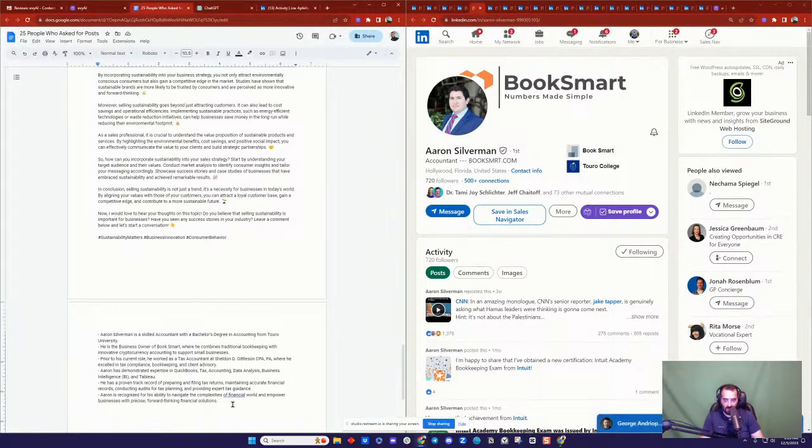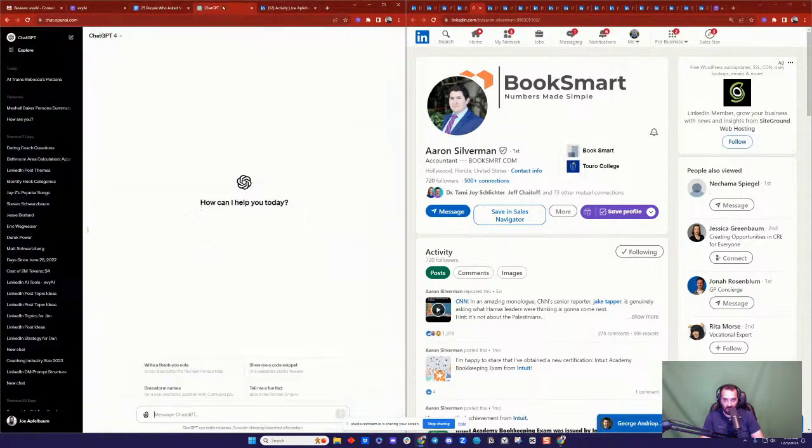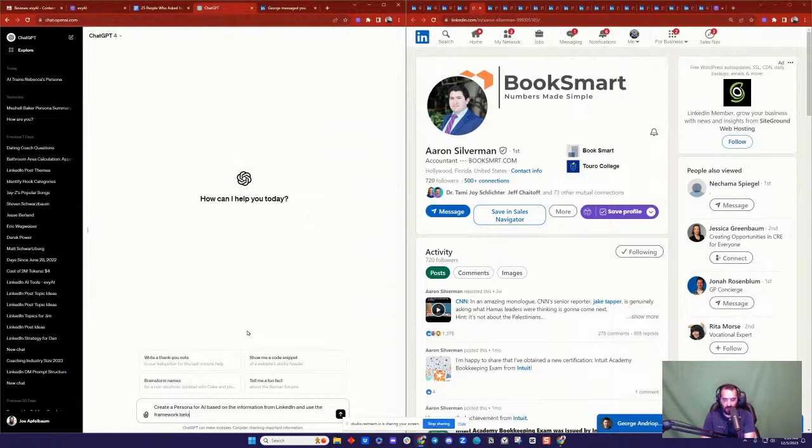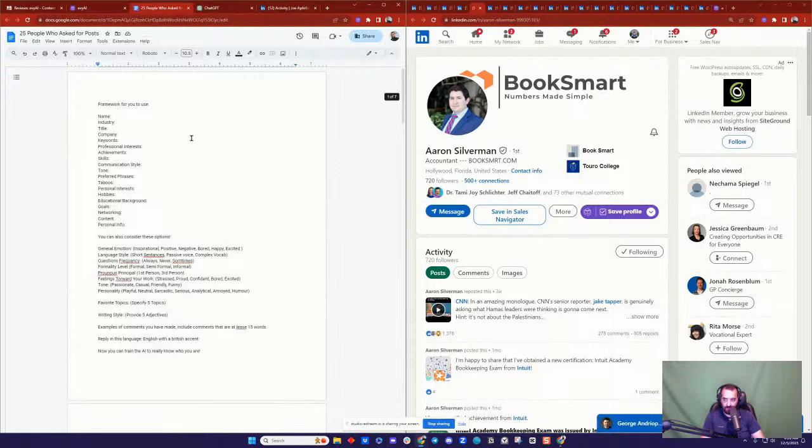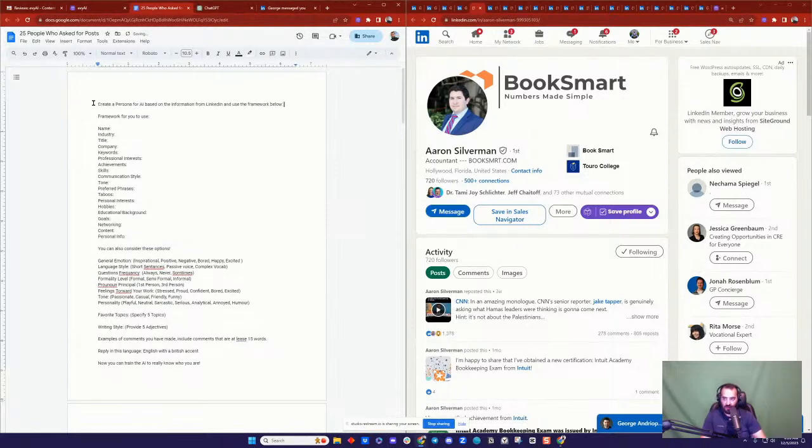I'm going to take Aaron's information. I'm literally going to go in here and say, create a persona for LinkedIn based on the information from LinkedIn. Use the framework below. Okay, I'm just going to copy this out so that I have it on top. So that's the prompt, and this is the framework over here that I'm going to use.